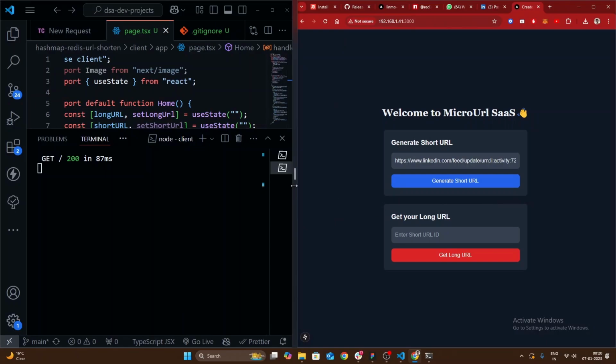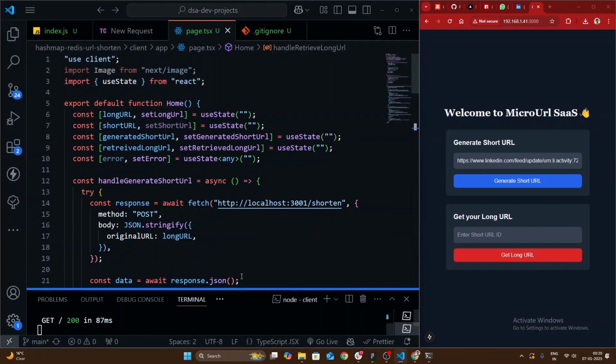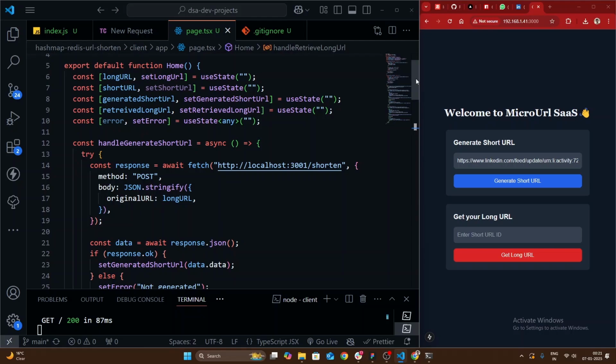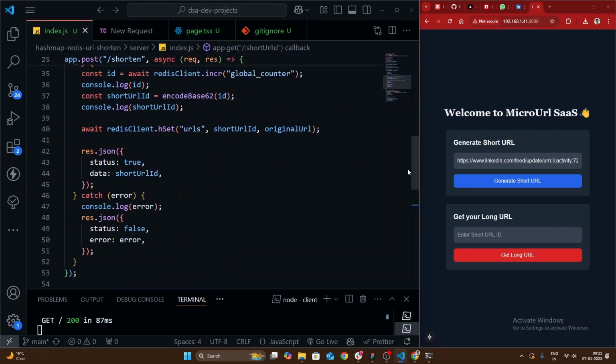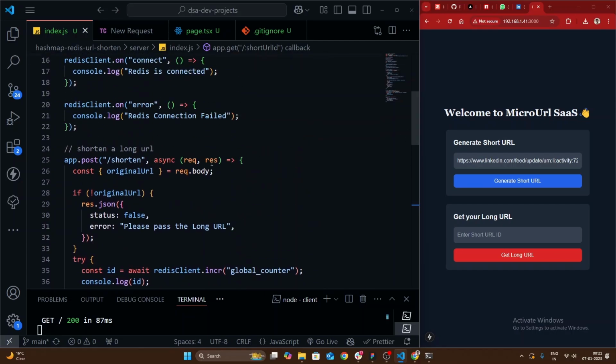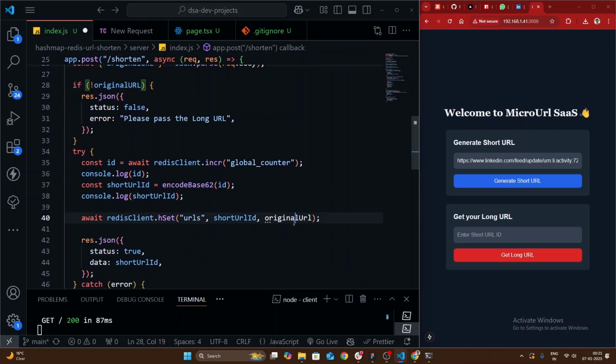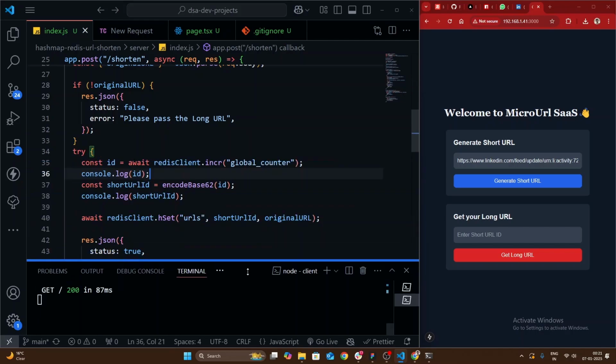Let's just close this. Let's try to figure out what's the issue. Please pass the long URL. It is not able to find the long URL. Maybe because we are passing it in JSON.stringify. Maybe that is the case. In index.js, short URL request.body, I think make it JSON.parse. I think now it should be able to get original. Okay, yeah, original URL. So this should also be original URL like this. It should match the exact key format. So I think now we are good to go.